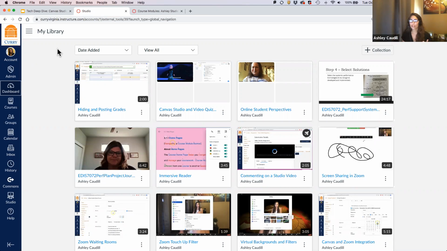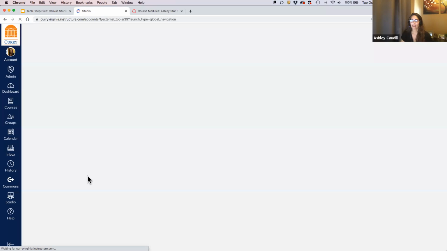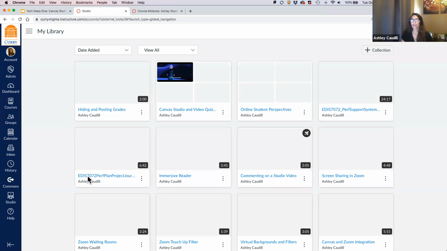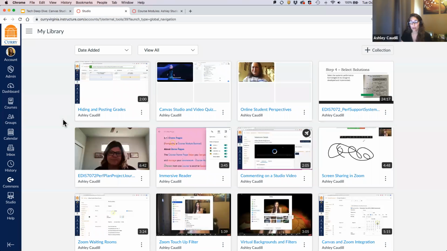So when you first log into Canvas, you're going to see on the far left-hand side here that we have a Studio button here. And when you click on that button, you're going to have your entire library load. Now, I will say that if you are new to Canvas Studio, you will probably not have anything in your Studio library. And that is okay. I have worked with Studio a lot, which is why you see all of my videos here.